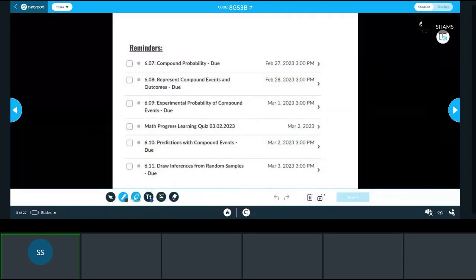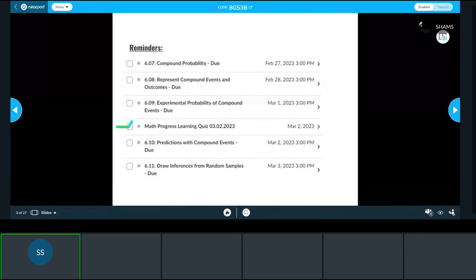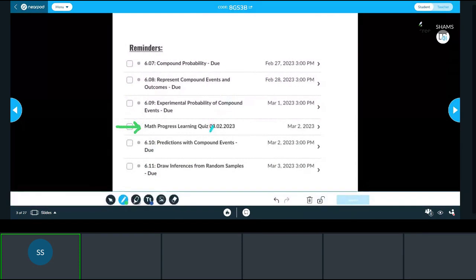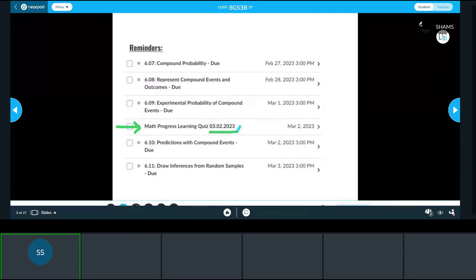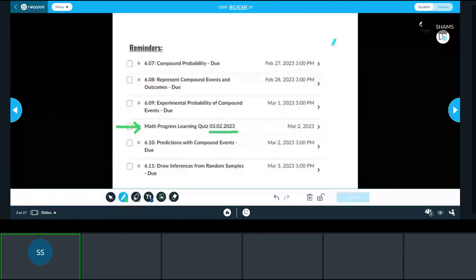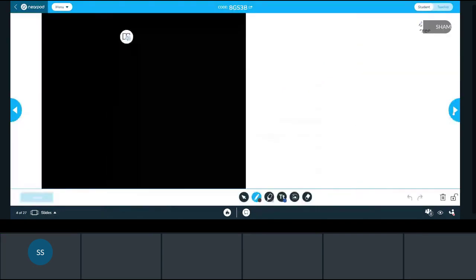Some reminders. We had Unit 6 modules assigned to us this week to practice. None of them had a graded quiz. The only graded quiz is today's math progress learning quiz. How do you know it is due today? The last digits tell you this is a quiz that is due today. If you have any previous progress learning quizzes, it is a good time to complete them all.